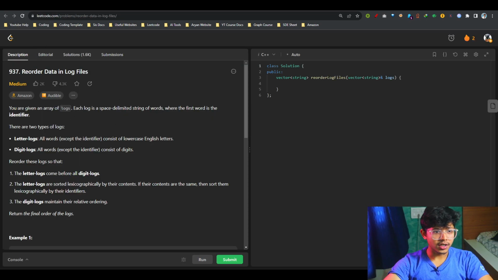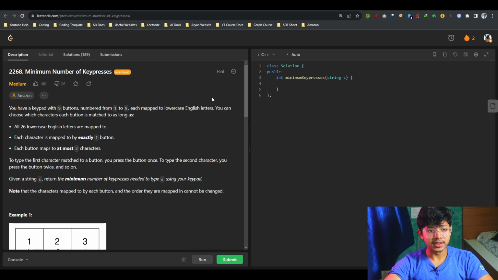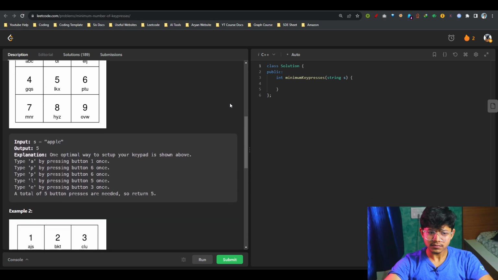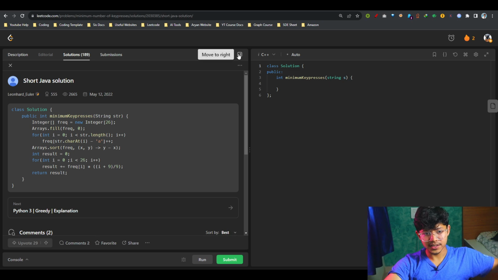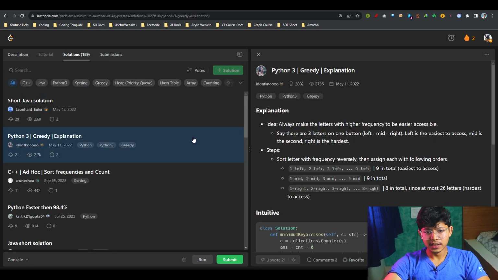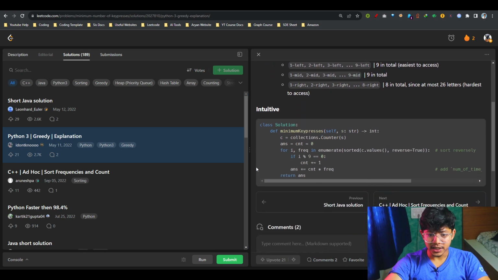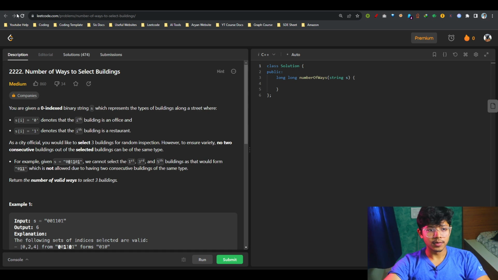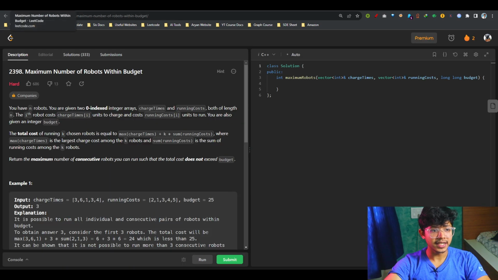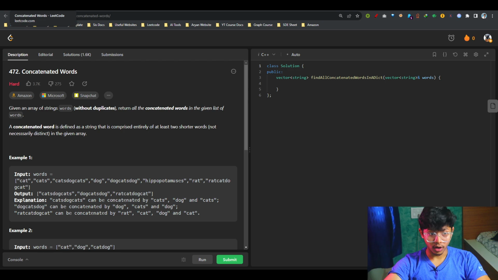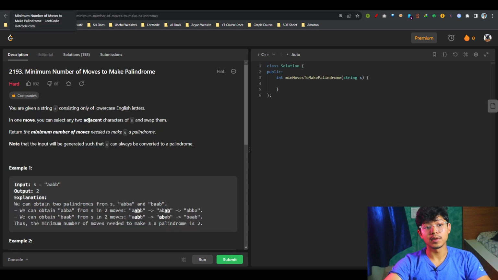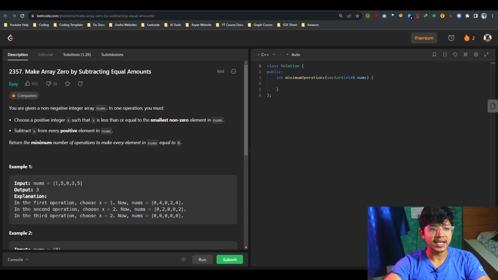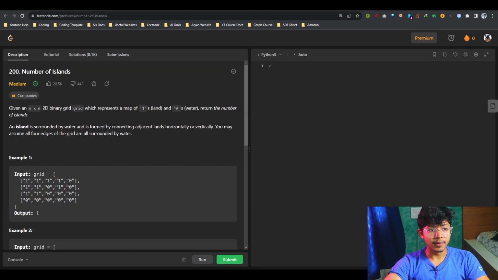Cool. Reorder Data in Log Files, Minimum Number of Key Presses. For sure you will just see the question itself. I'll quickly jump on to everything, and that's the reason I'm specifically mentioning that if someone has an explanation or some intuition, that would be pretty much it. Now going on to Number of Faces, Select Buildings, pretty easy, pretty standard. Plates Between Two Candles, Minimum Number of Swaps to Make the Binary String Alternating, Maximum Number of Robots Within Budget, Concatenated Words, Find the Kth Smallest Pair Distance, Find the Kth Sum of an Array, Minimum Number of Moves to Make a Palindrome, Find Triangular Sum of an Array, Make Array Zero by Subtracting Equal Amounts, Number of Islands.